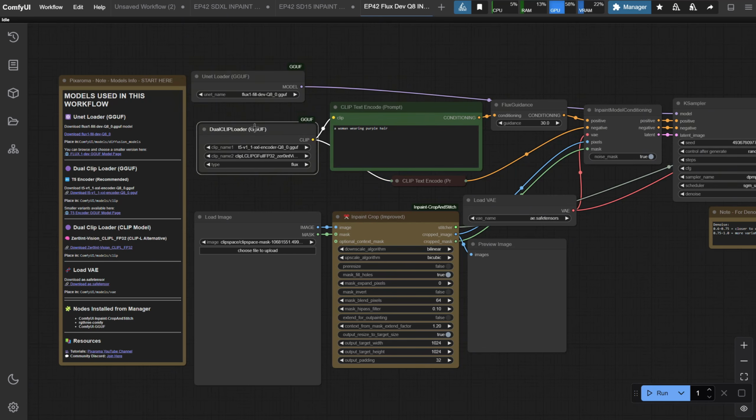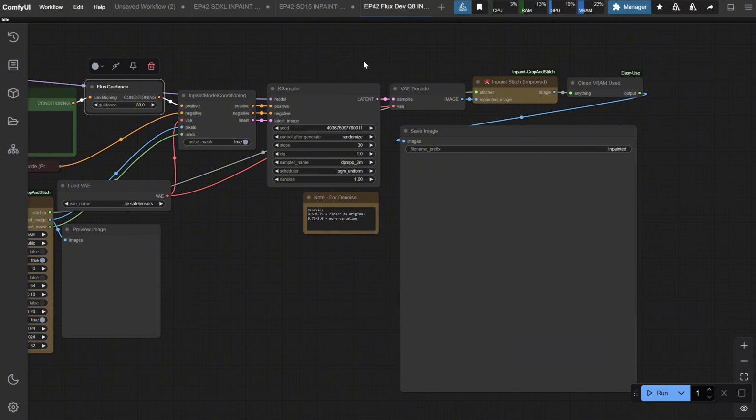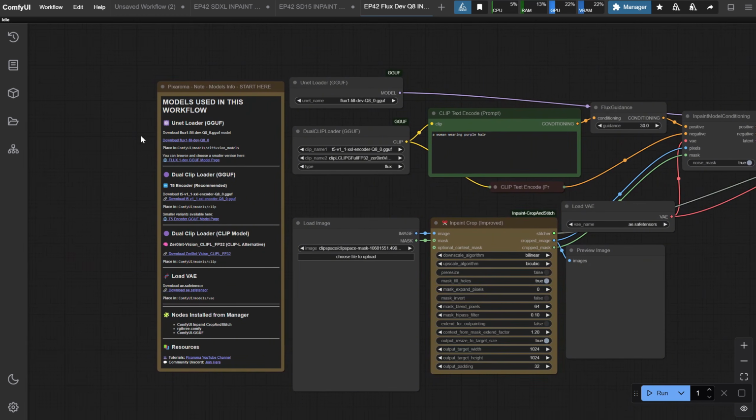And of course, we need the dual clip models. It also has the Flux guidance node you're used to, with the guidance set to 30, not 3.5 like we used to set in the Flux Dev model. As an extra, I added a clean VRAM node to make it smoother the second time and reduce the chances of getting stuck. All the information is here.